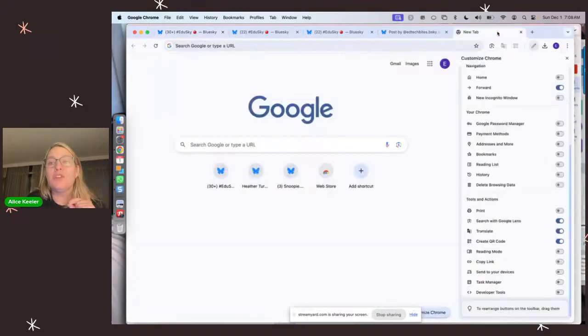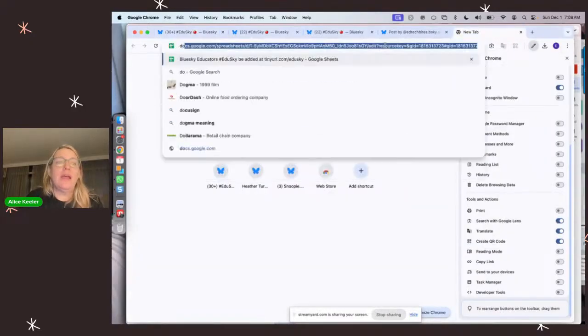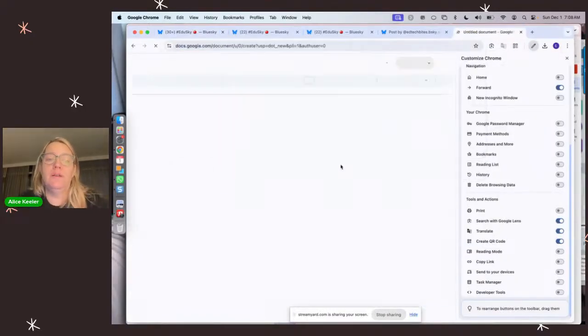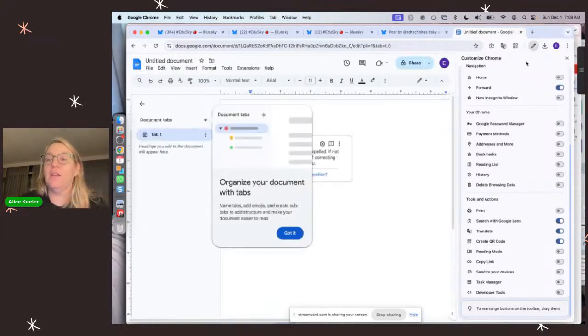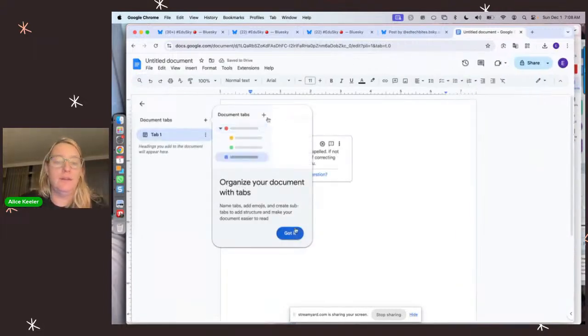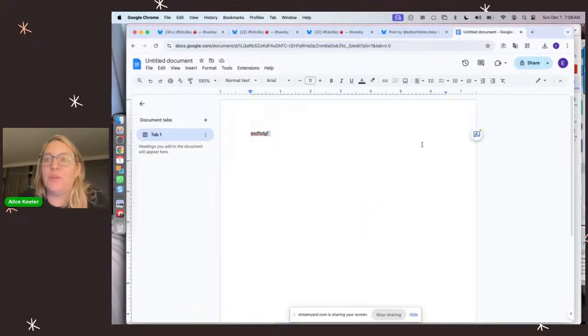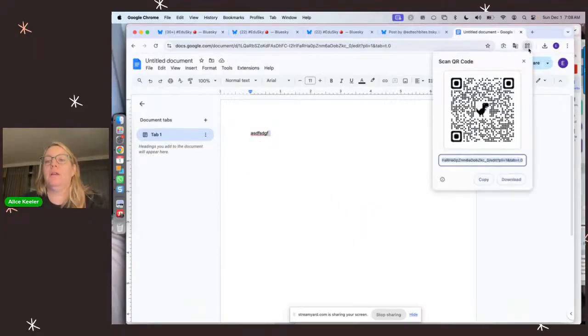Now, let me show you where that really gets cool. I'm going to do a docs.new. So I have this Google Doc, right? And I want to share the Google Doc. Okay. I want to share the Google Doc. So I'm going to come up here to the QR code creator. There's my QR code for this Google Doc.